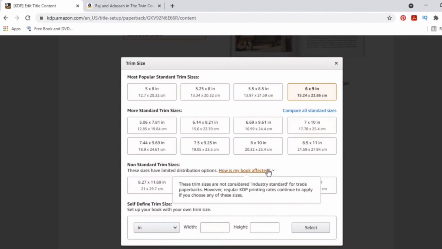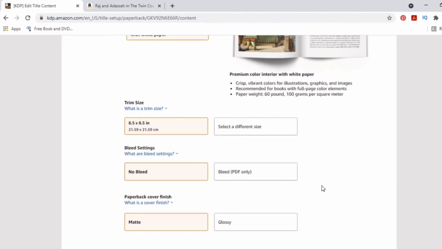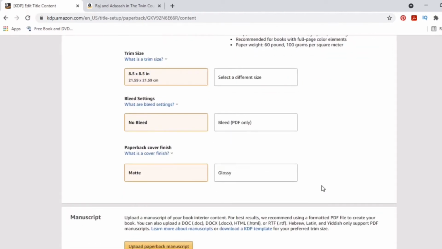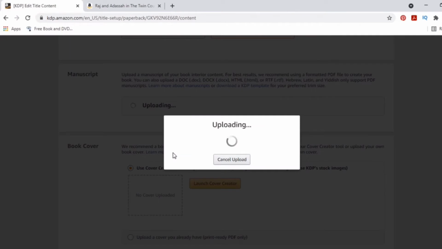We're doing an 8.5 by 8.5 here, and that's why I'm re-uploading this book. This is a book that I've already published, but I want to change the dimensions of it, so I'm republishing it again. Because this is a PDF and it's a colorful book, you want to select full bleed. I'm sorry if you missed that.